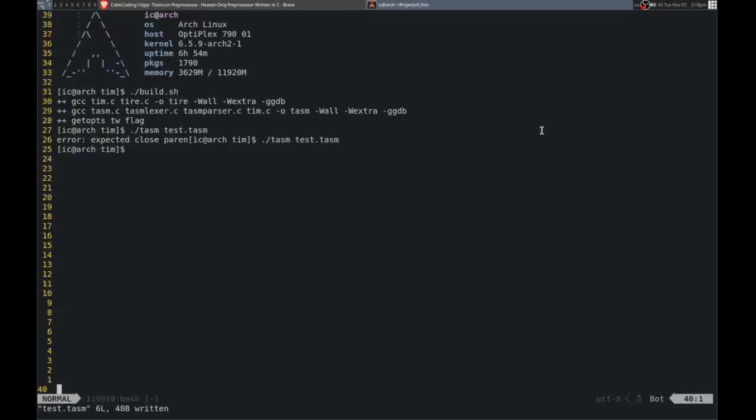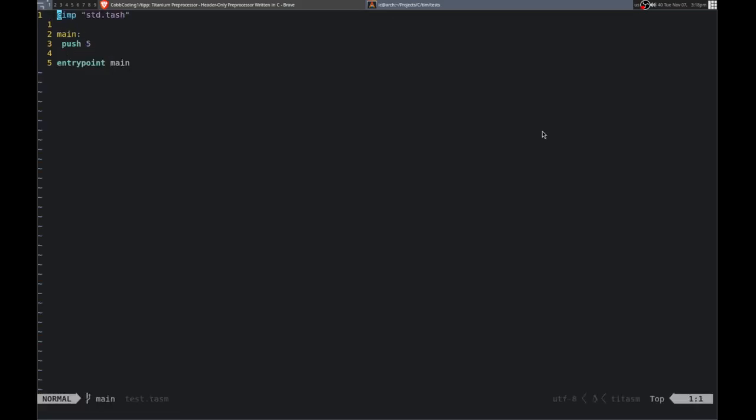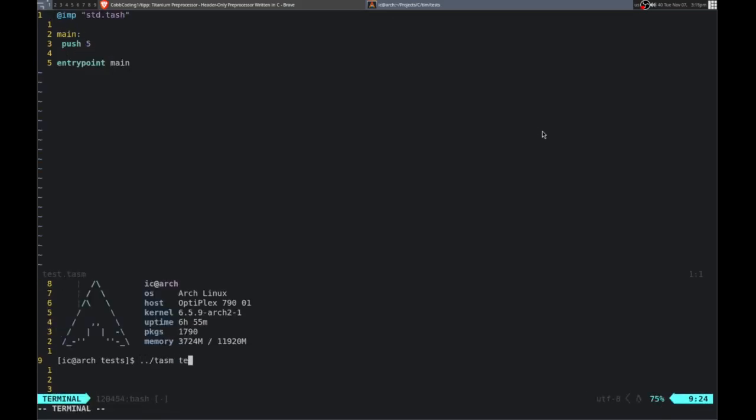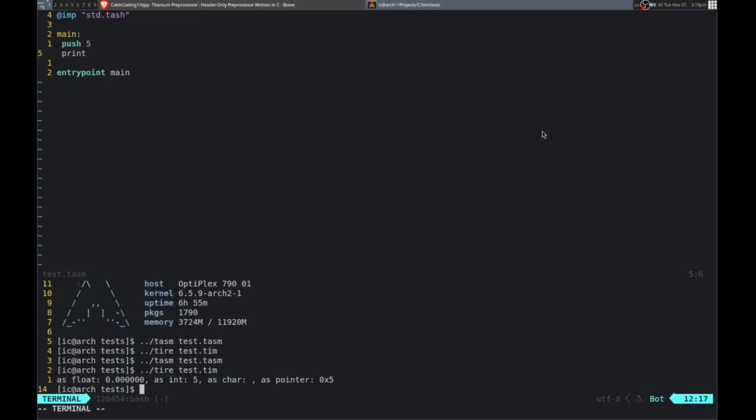Let me actually do that. Exit out, move test.tasm into test. And then test.tasm, there we go. And then try to do that. Okay, and then it works. Test.tasm, okay. And let me just print this. Print is not a supported keyword. Okay, I need to add that. So that seems to work.